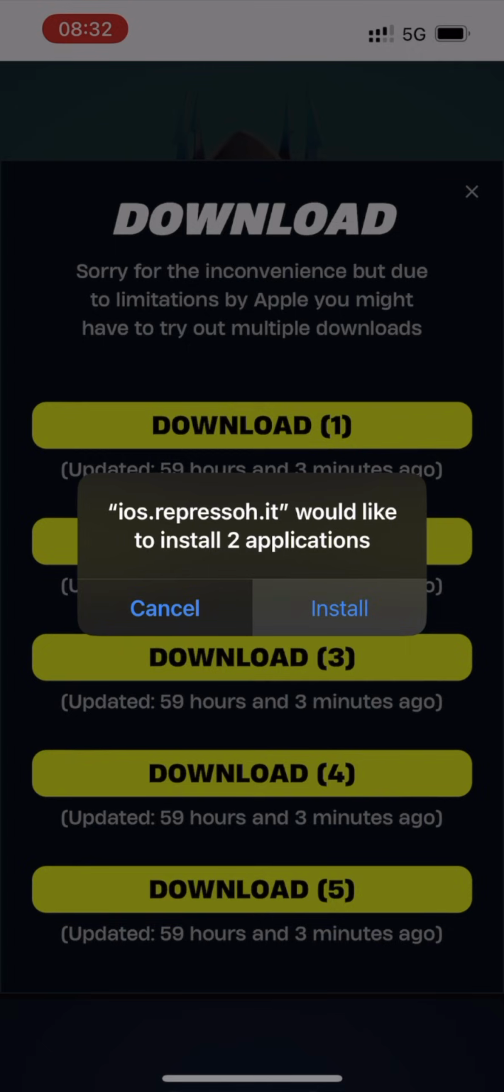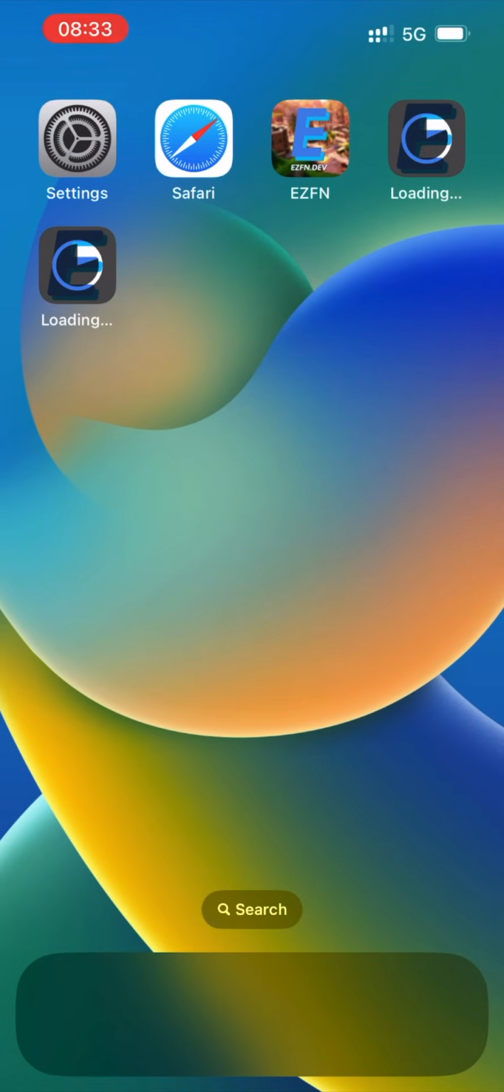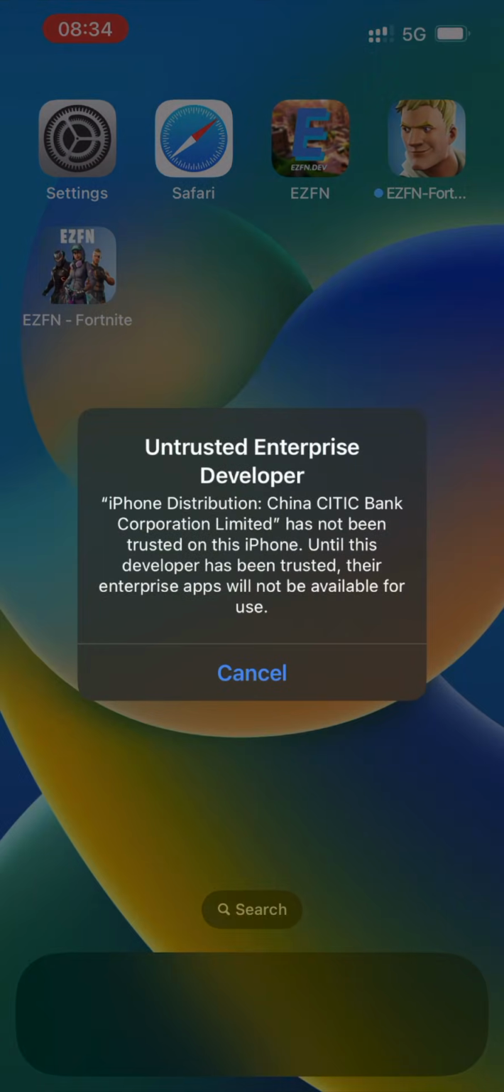Just like before, we'll hit Install to install the apps. Now we wait for the installation to complete. Let's keep our fingers crossed that this one works. Awesome! We can see Fortnite is installed correctly, the app is recognized, now we just need to give it permission to run.